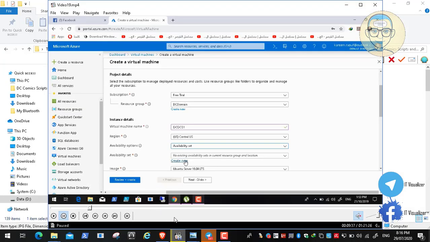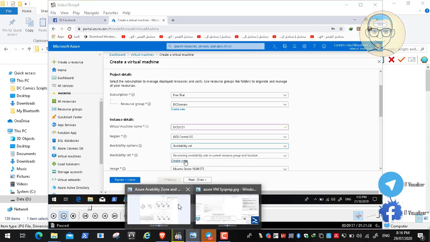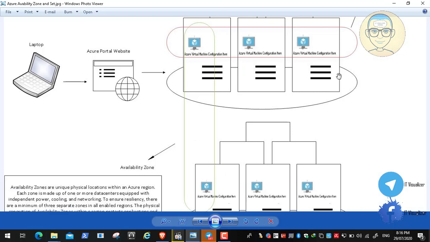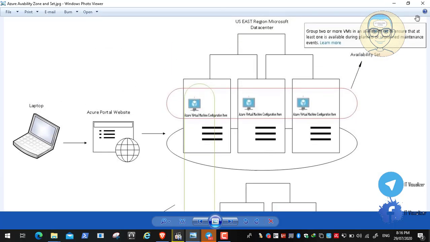What is this option? I have discussed it before in a previous video, but I will discuss it again. Availability zone, what do we mean by availability zone? In its description, it says group 2 or more virtual machines in an availability set to ensure that at least one is available during planned or unplanned maintenance. How can we explain this? We can explain this through this graph. Here is the laptop, and this is the Azure Portal website, and this is the data center of Microsoft. Just a minute.